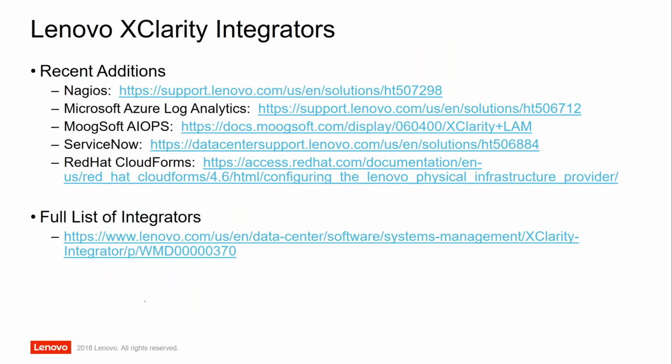Other things I wanted to mention is we continue to enhance the list of XClarity integrators. These are not necessarily new within the last month or so. Some of these have been out there for a little while, but I always like to highlight that because it is something that perhaps if you missed the last update that we did, you may not have been aware of. Things like support for Nagios, which I know is very popular, ServiceNow, for example, Red Hat Cloud Forms. Those are all out there. You can see the links in there to either access the individual updates or to get to the full list. Feel free to explore that some more.